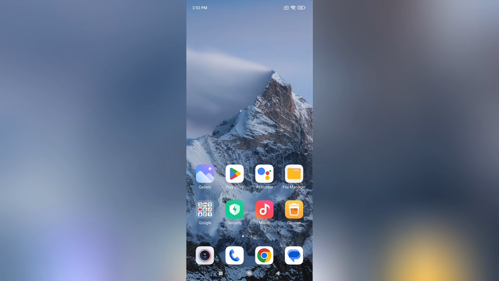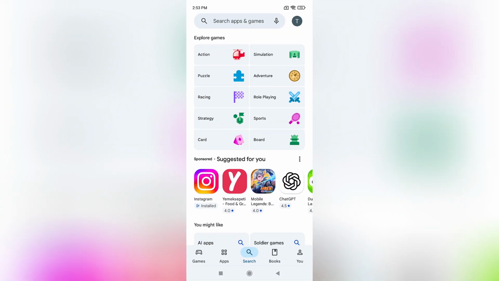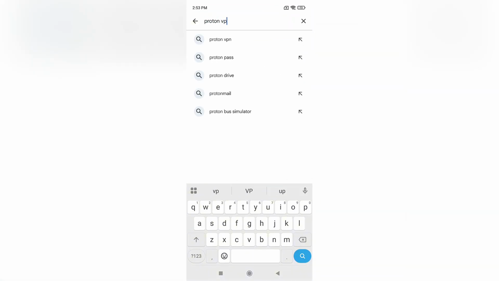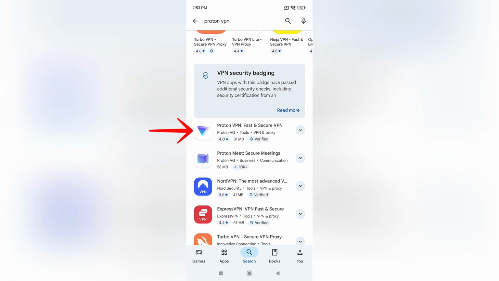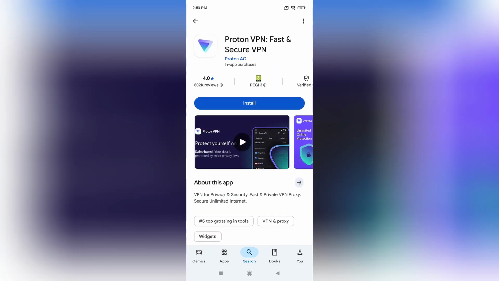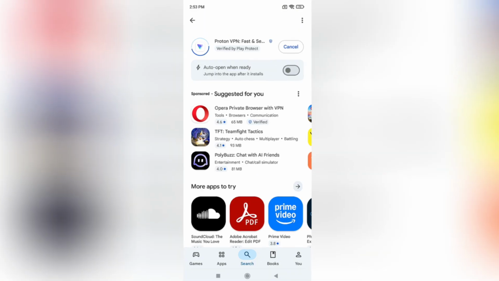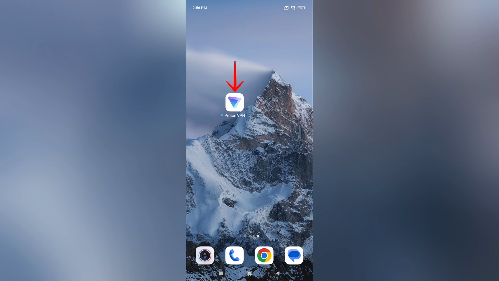If you're ready, the first step is to open the Google Play Store. Then, search for Proton VPN. Then tap on Proton VPN and tap the Install button. Once the download is complete, open the Proton VPN app.